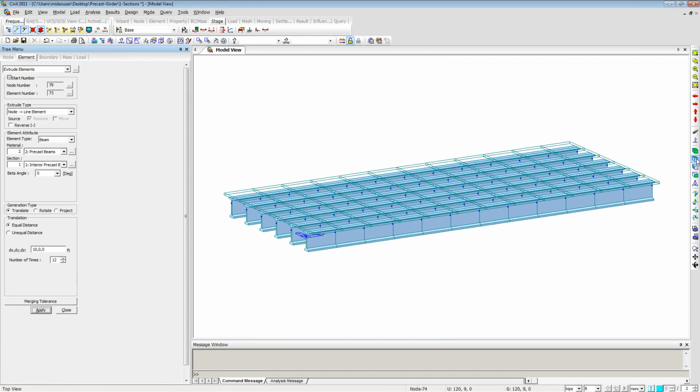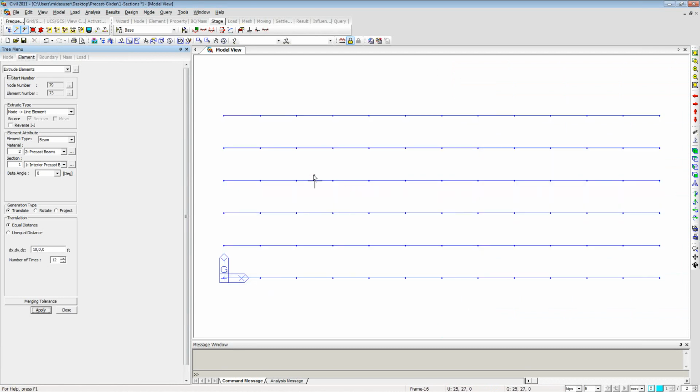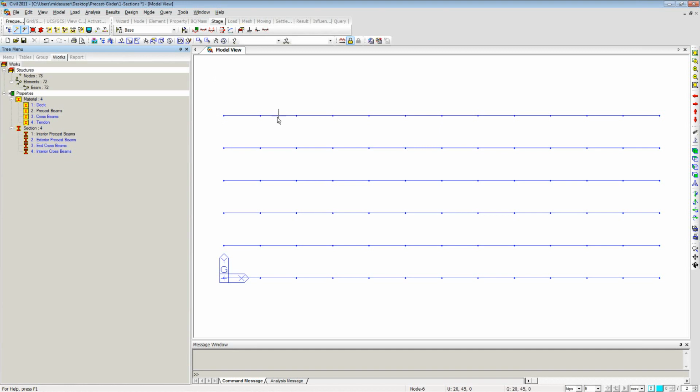All right. Let me go back to the top view and turn this 3D view off and come back to the wire view. Now what we have to do is assign the sections. If I go to the sections, interior precast beams, it shows everything, but I have to assign the exterior precast beam to those exterior girders.